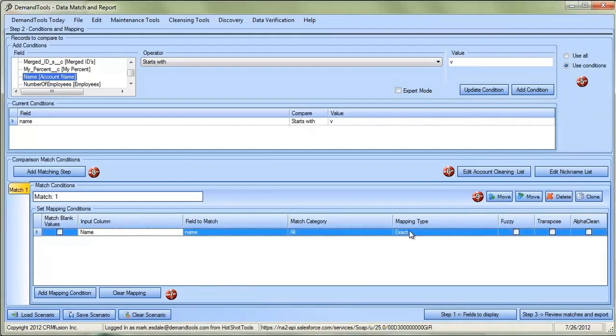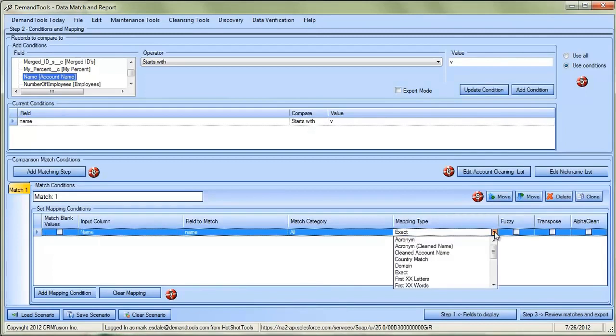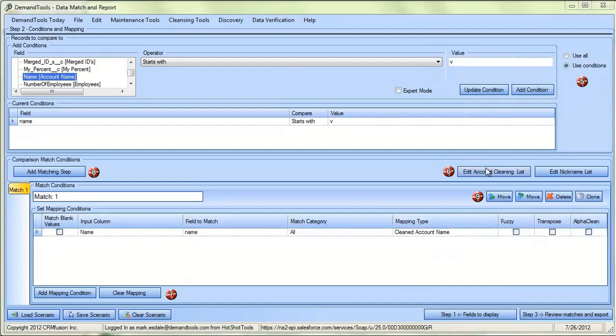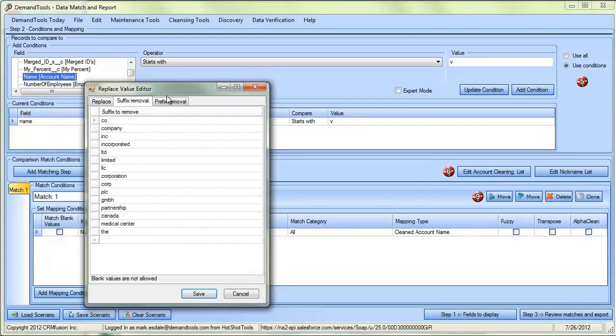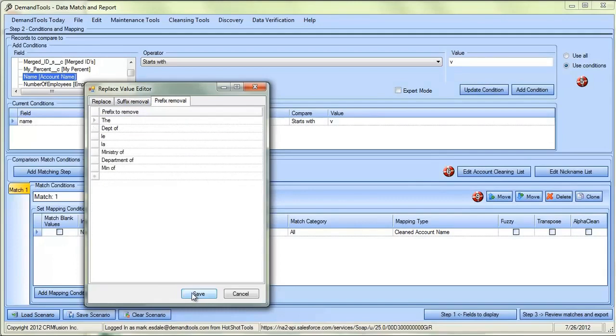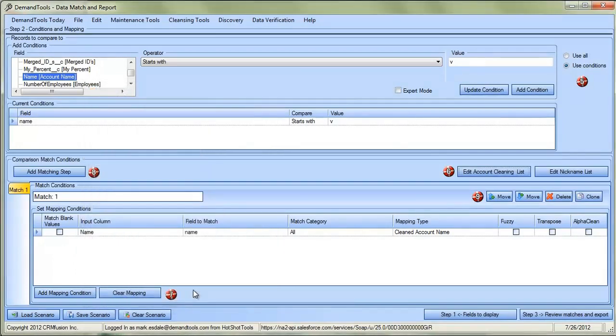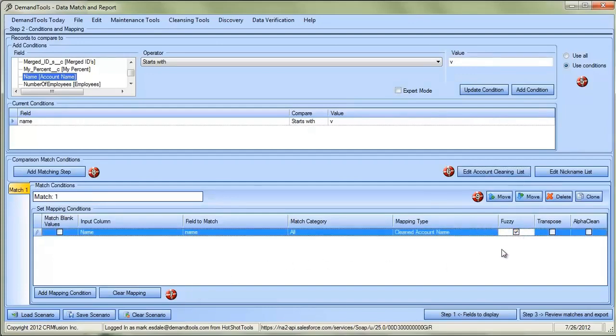And would we match this exactly? No, we will use the built-in matching algorithms that are in all of our tools to use our cleaned account name matching algorithm. This will use the account cleaning list, a three-step process where we teach the deduper the world of synonyms, business suffixes, business prefixes, in an effort to water the account names down to their lowest common denominator for comparison's sake. We're also going to apply a fuzzy phonetics engine.